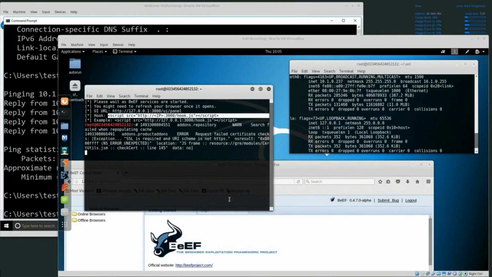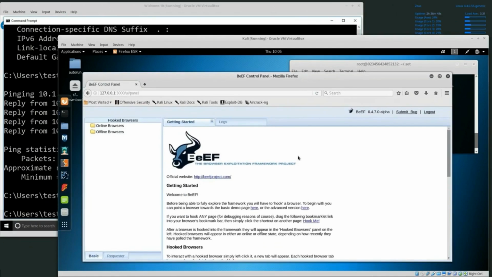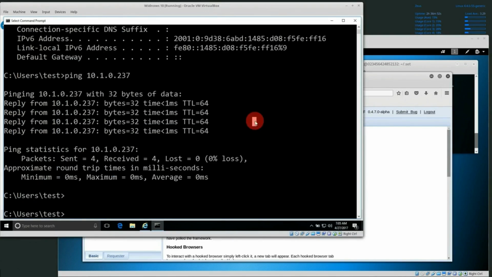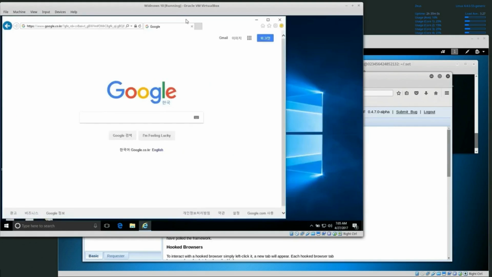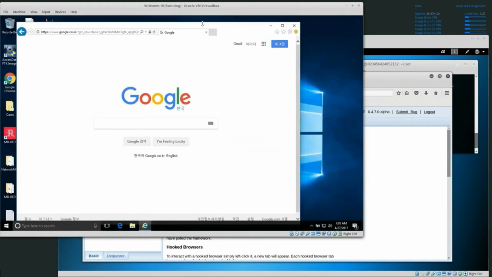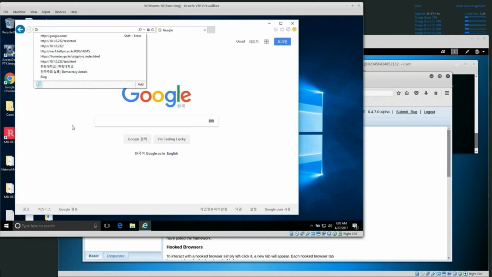Okay, so next, once I have that web page up, I need to get somebody to actually visit that web page. And once they visit that web page, if they're using a vulnerable browser, then they will be attacked. So I actually have Internet Explorer open on Windows. And I'm using Internet Explorer specifically because a lot of Koreans still use Internet Explorer.